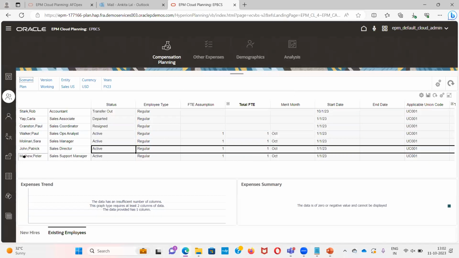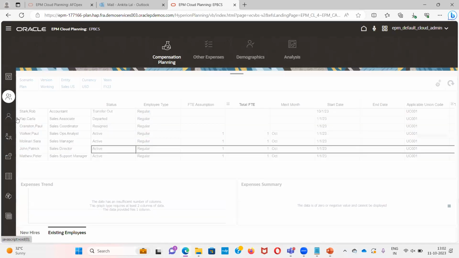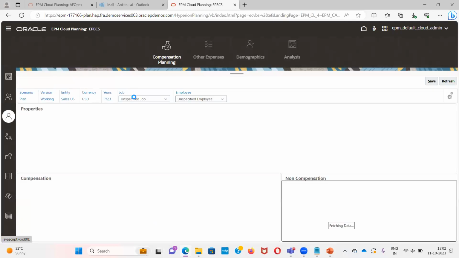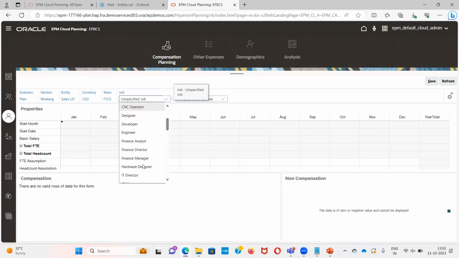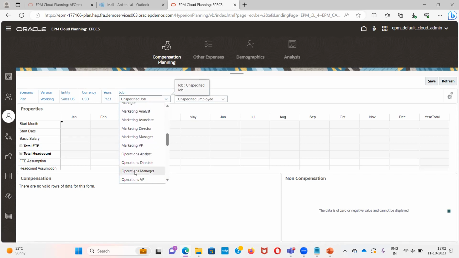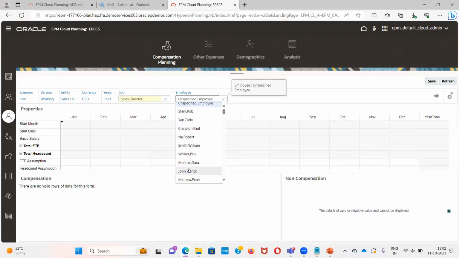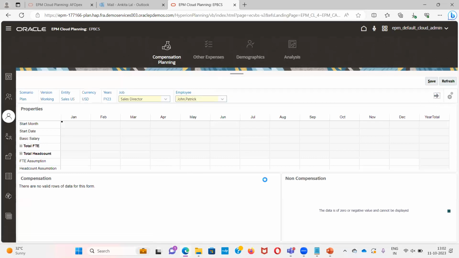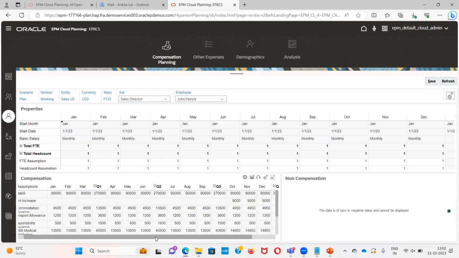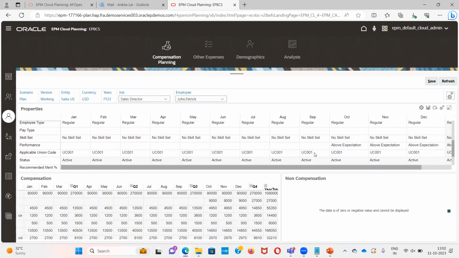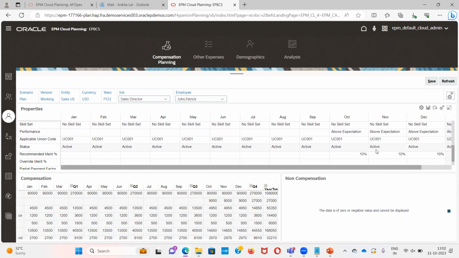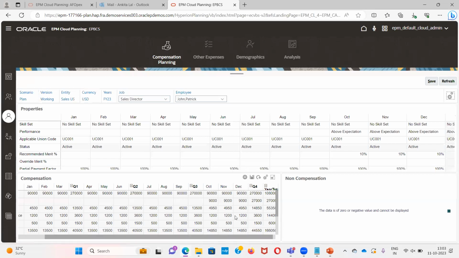Okay, so now my compensation is being calculated. For that, I will again go to the employee details and view the compensation of the employee. Here I'm going to define the job as sales director, and the employee name is John Patrick. Now we find that the performance is above expectation. The recommended merit rate is 10%, which was picked from the assumption where we have defined the above expectation as the rate of 10%.